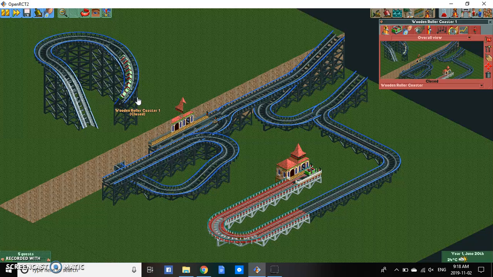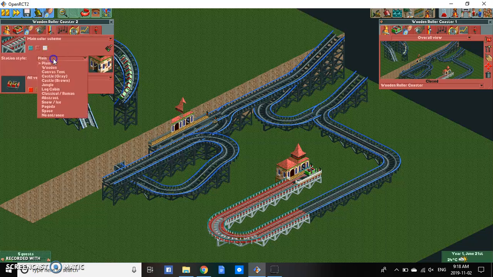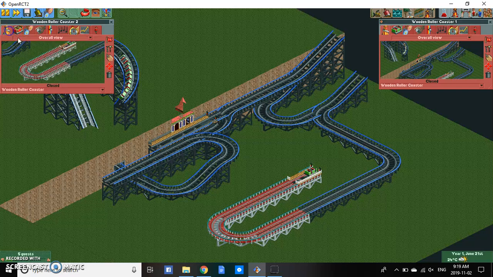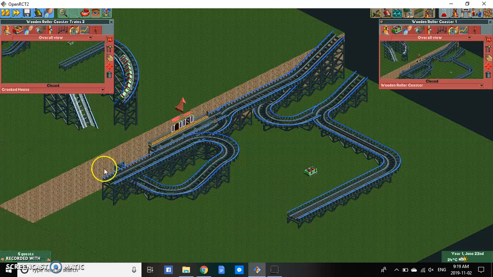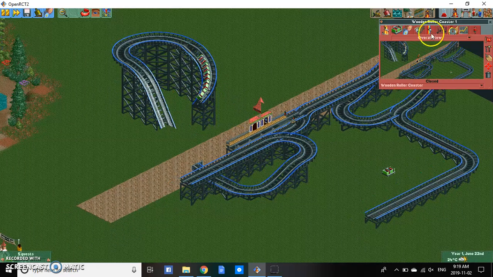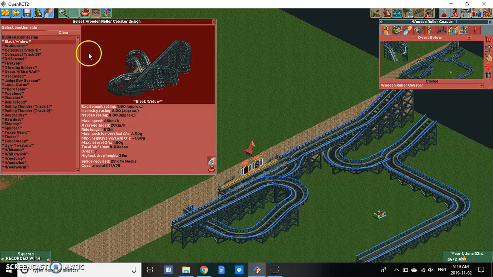Perfect. So now what we can do is we'd like to hide all of our stations. So we're going to turn off our entrances. And we're also going to set the ride into a crooked house view. So as you can see, we still see the front end of the car underground. Now as for the other piece, because we would like to hide all of this track, we're going to create another wooden roller coaster.